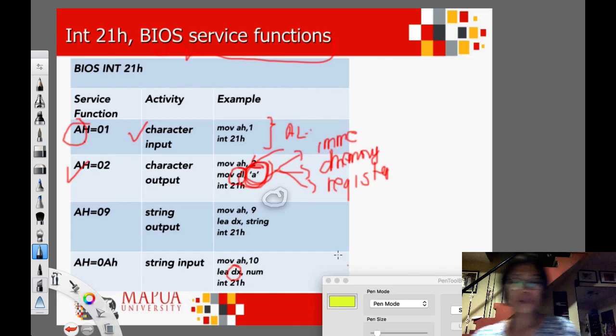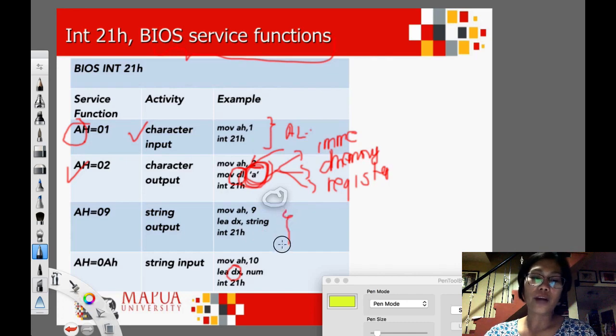So at this point, we can now use the move AH9 interrupt 21H. This is for outputting a string. To output a string, we will need the AH as well as the data register. However, in this case, we have to initialize the content, what is the address of this. So this particular variable means this is an address in memory location.